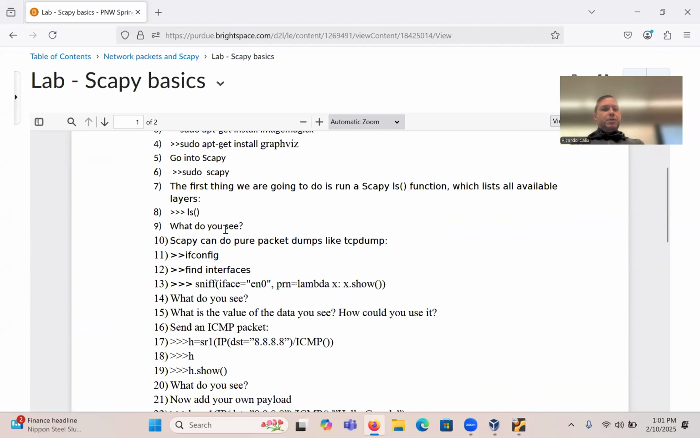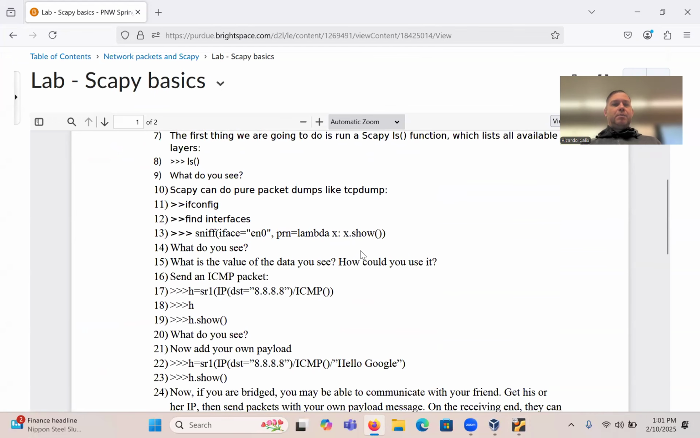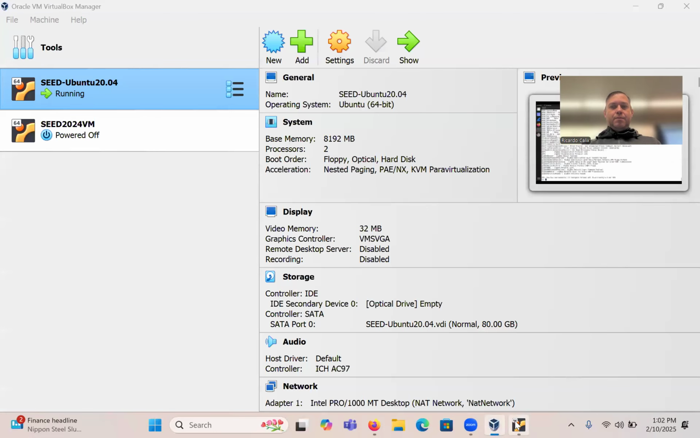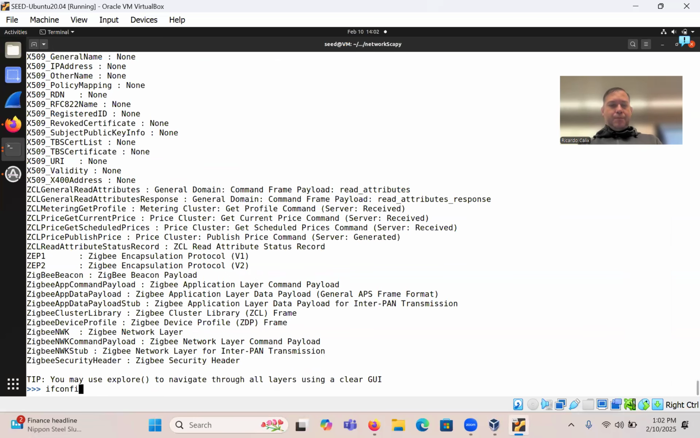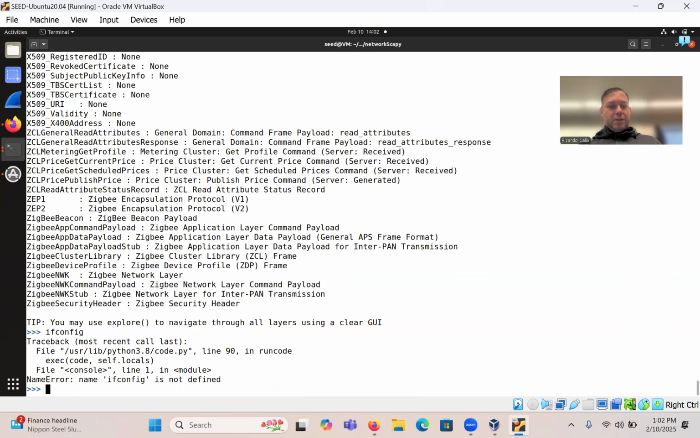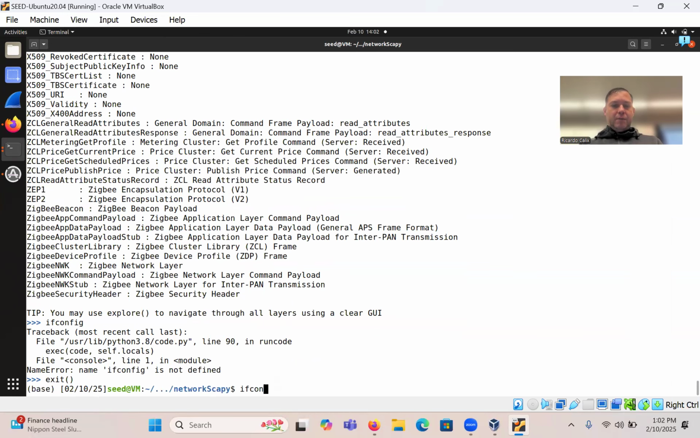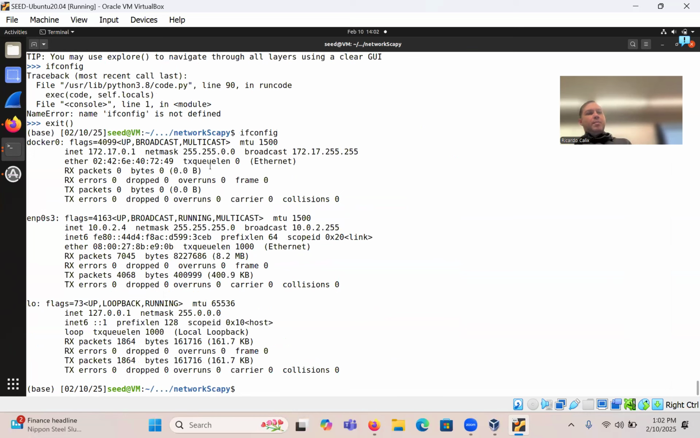We covered this. So it can do things like tcpdump. I guess we're still in the environment, so ifconfig, let me try that. This is outside, and this would be obviously here. Remember that if you're trying to get the IP address of your VM, it should be the one associated with interface enp0s3.